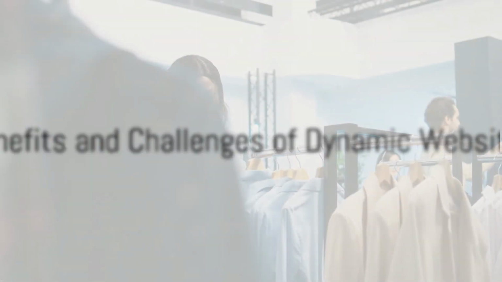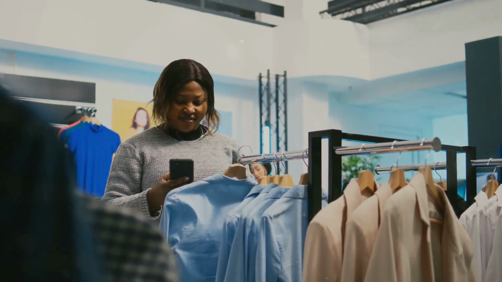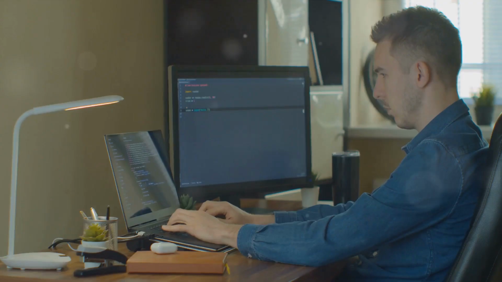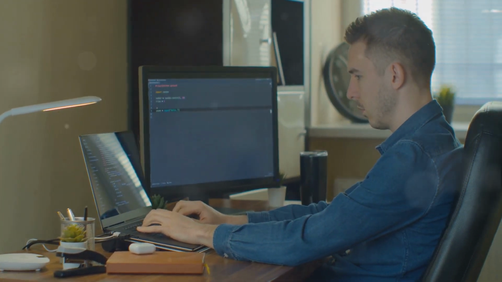Let's say you're browsing an online store. The products you see, the recommendations, and the layout may all change based on your past interactions, preferences, and even the time of day. That's the magic of dynamic websites. But remember, with great power comes great responsibility. Dynamic websites are more complex to build and require a higher level of programming skill.